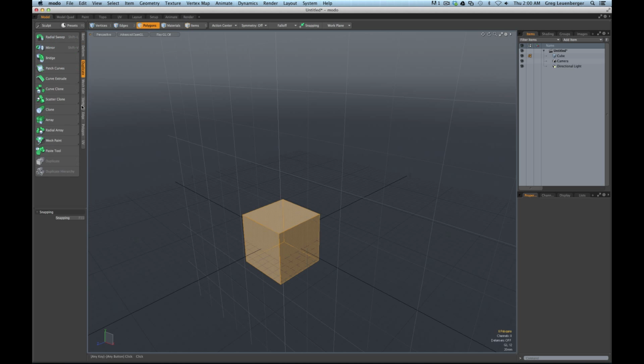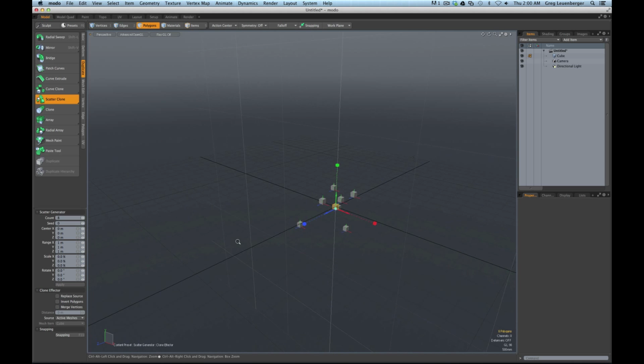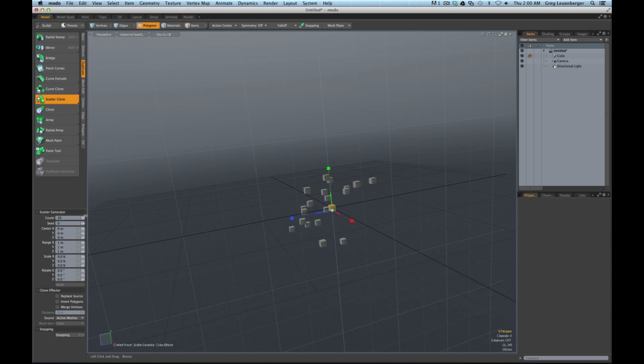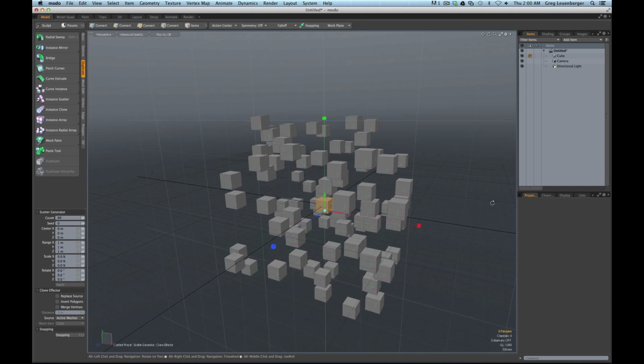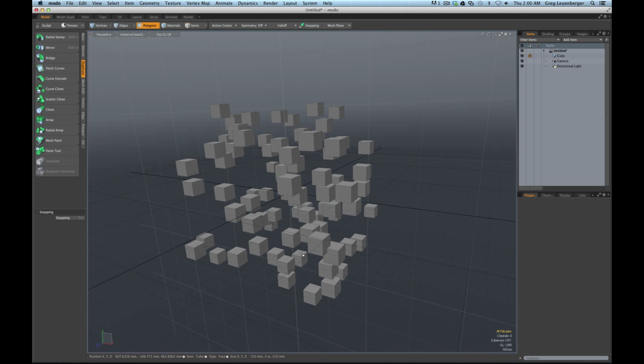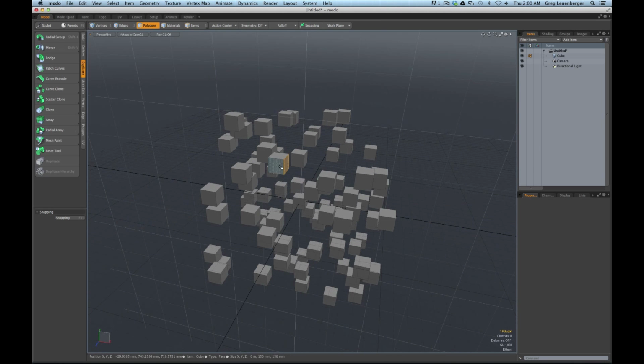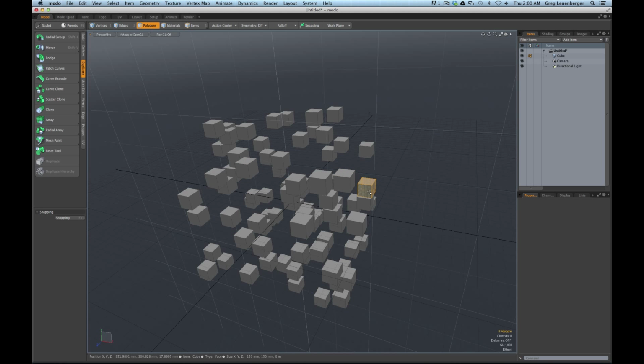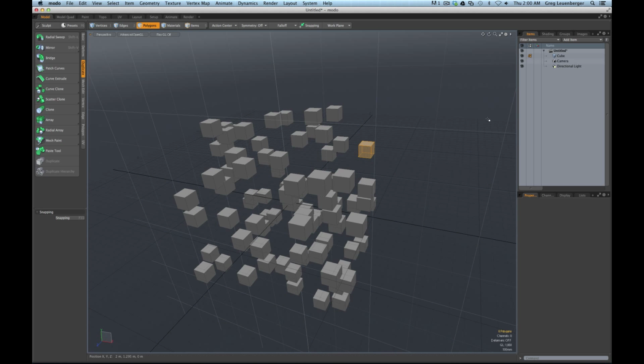And so if I duplicate and do a scatter clone and get a bunch of cubes in here, maybe a little more than that. Yeah, let's crank it up. So I've got a whole bunch of different cubes in here, right? And it's just one mesh item, but it's all these different polygon islands, you might want to call them. These little different polygon islands within this one mesh item.